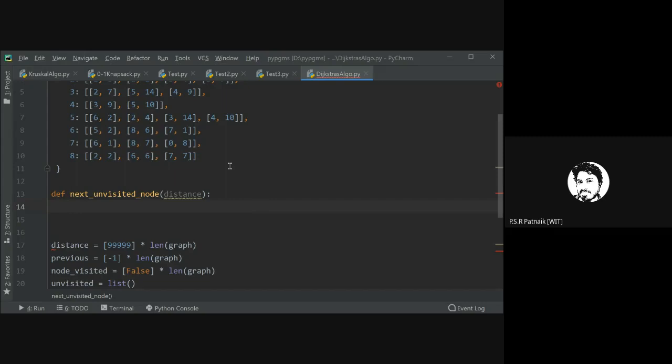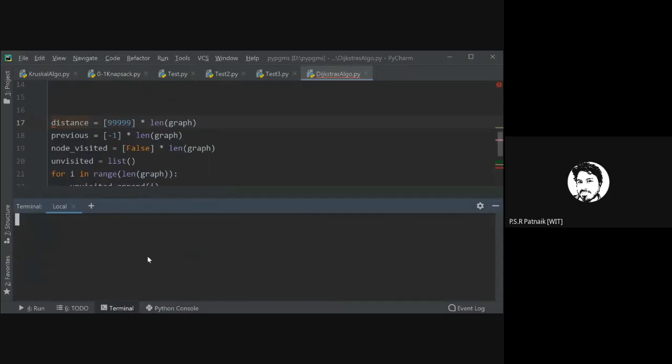So I am passing a distance array. Now from this distance list, you need to return the index of, see, what is this distance? This is actually a list, and my distance and everything gets updated in this list. From this list, you need to give me the index of the value which is minimum. So let me show you.